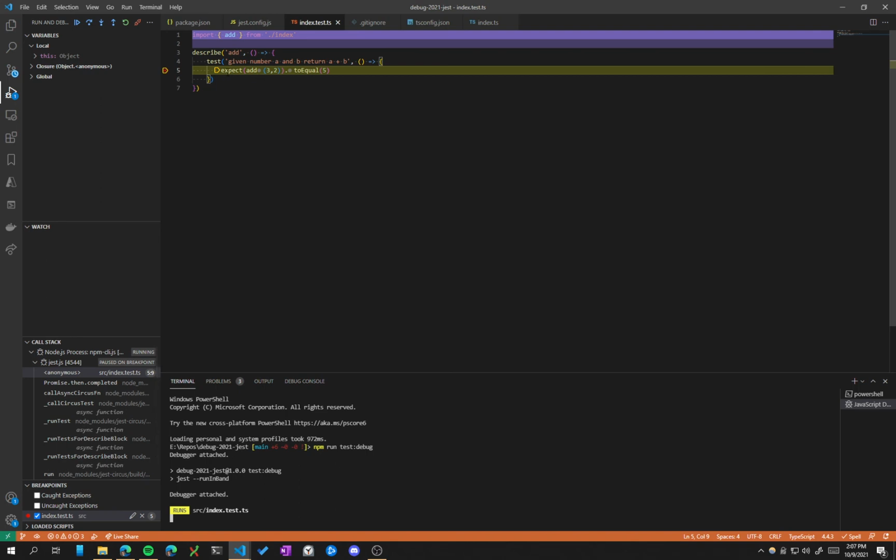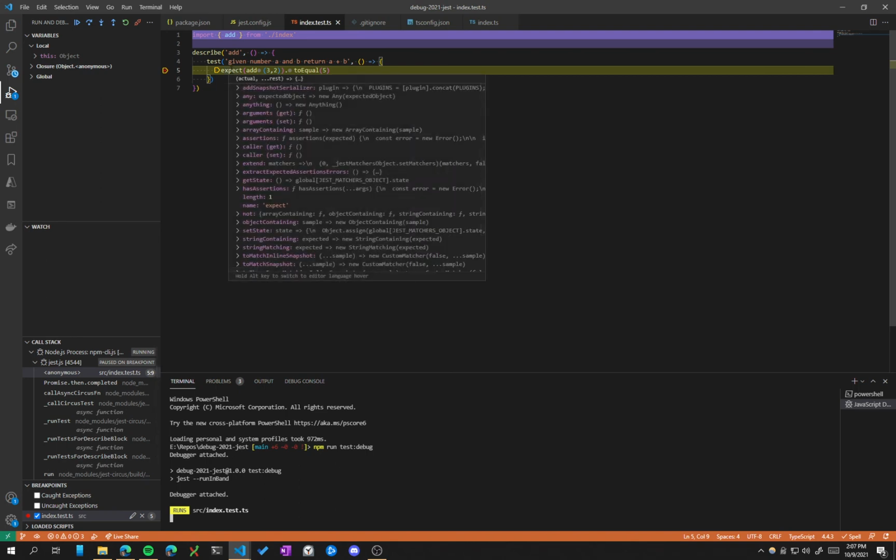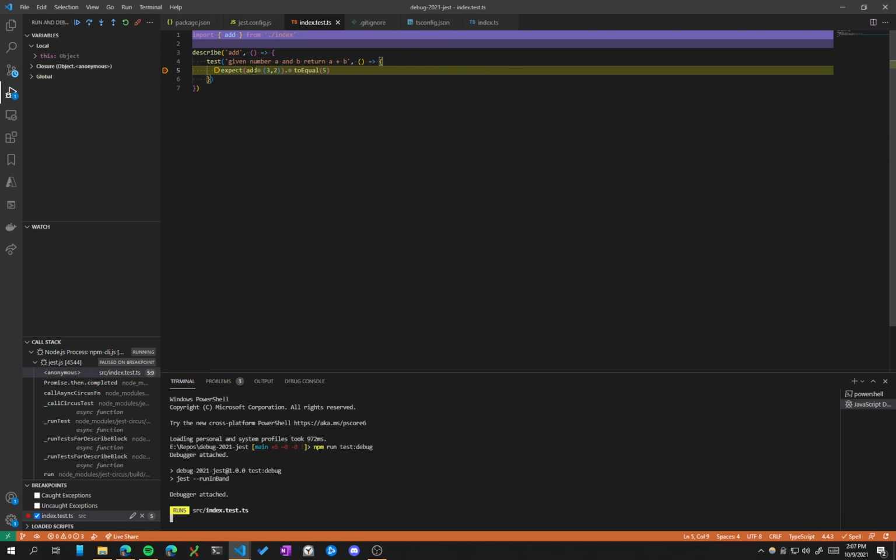Cool. So it was that easy. Now we can inspect variables. These are number literals, so it's not too helpful, but you get the idea.